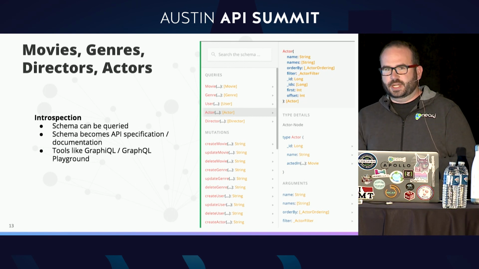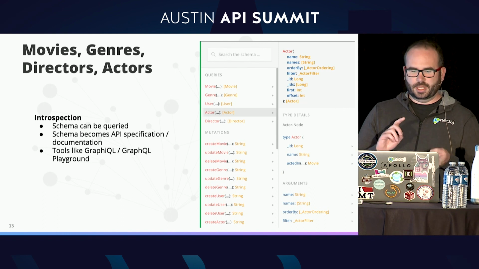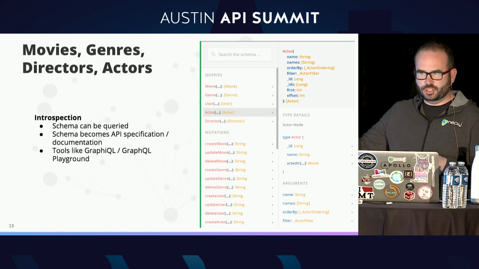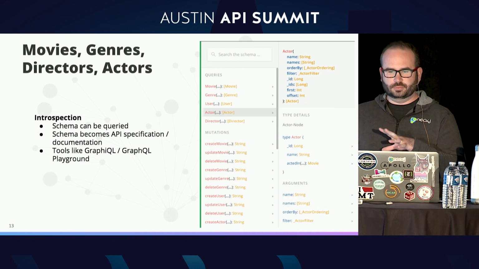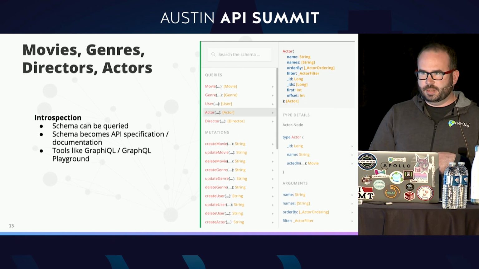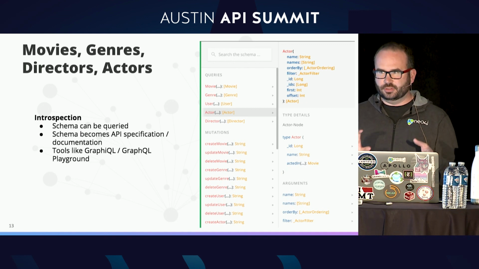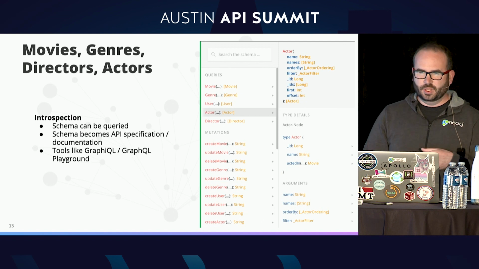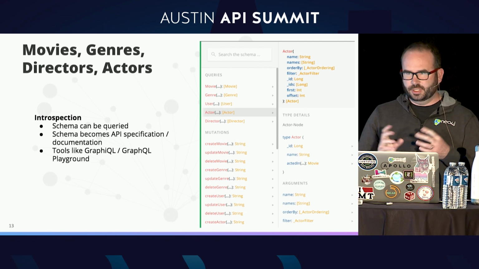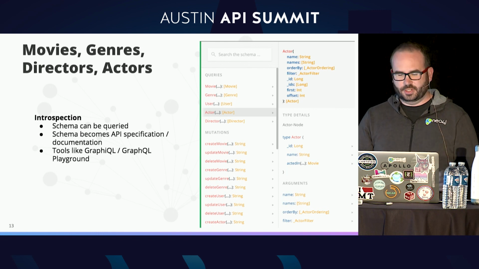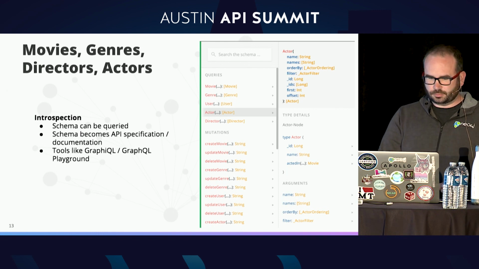And there's some really nice tooling, GraphiQL and GraphQL Playground. This is a screenshot of GraphQL Playground that allows us to treat this type definition that we get through introspection as documentation for our API. So we can see what are the entry points, what's all the data that's available. So this is a really nice self-documenting feature of GraphQL.